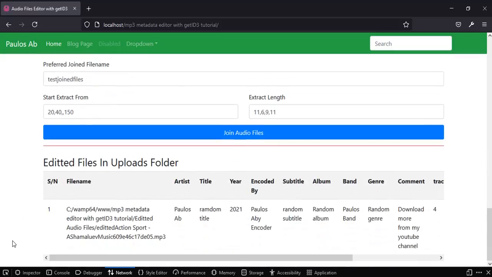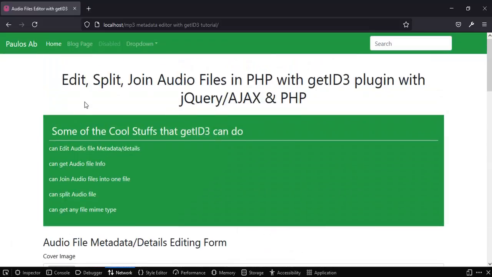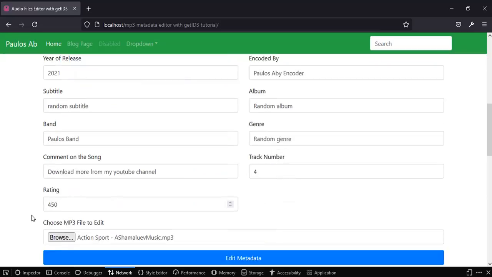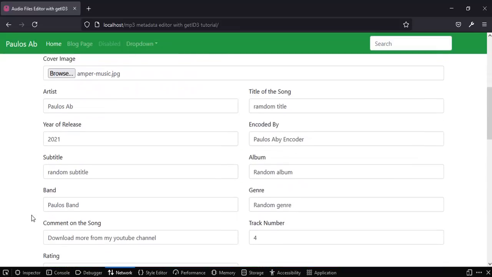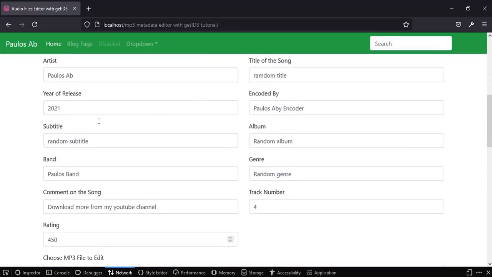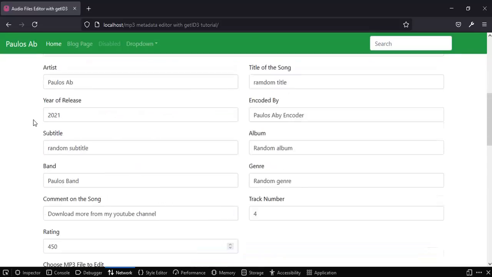Right, so with Get ID3 tag, you can do a lot of cool things on audio files. You can use this to build a web app on your website or any stuff you want. Right, so you can embed this in your blog website, and this one too. You can do a lot of cool things with it.